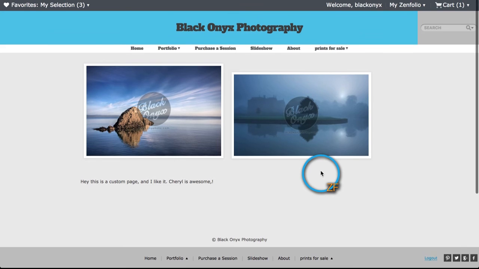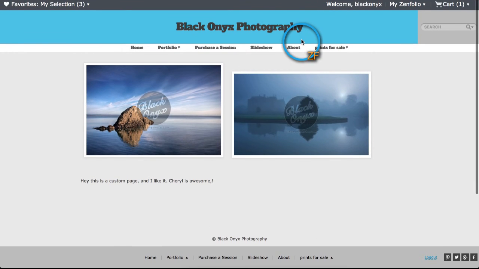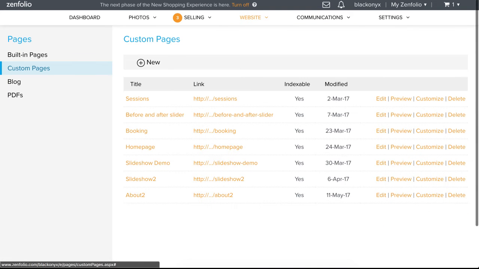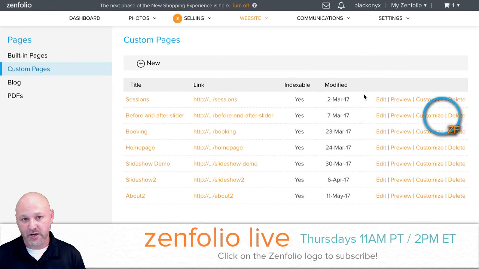Let me see if I have time to go through that. So we've got that page saved right there. That's what it looks like. Obviously, you're going to do some more customization than that. I'm just trying to give you a quick example. And then you would just want to go and replace the existing about page on your website.